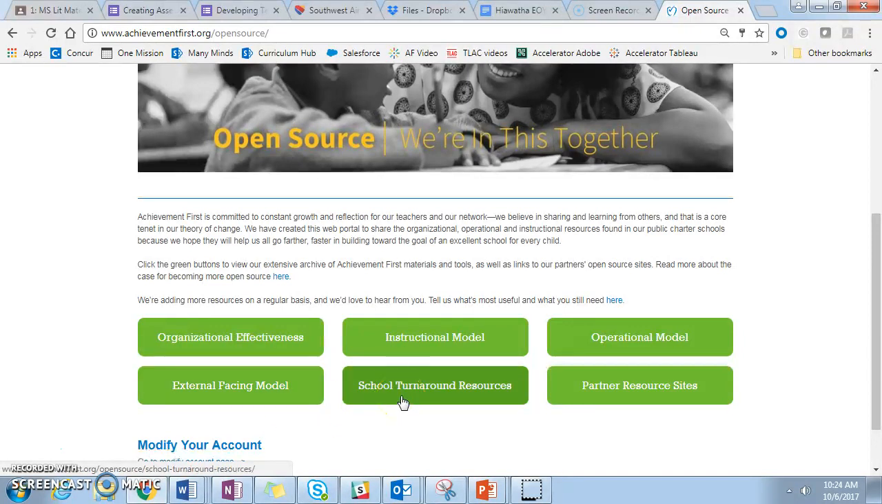Our school turnaround resources site is an exciting site with tons of artifacts that we gathered through a conference from other successful turnaround operators and put them together. So things that you might need for turnaround in a school, like district relations, change management tools, setting and establishing culture, those kinds of things. And finally, our partner resources sites link to other networks that share their materials as well as other organizations that have great materials that you can use.